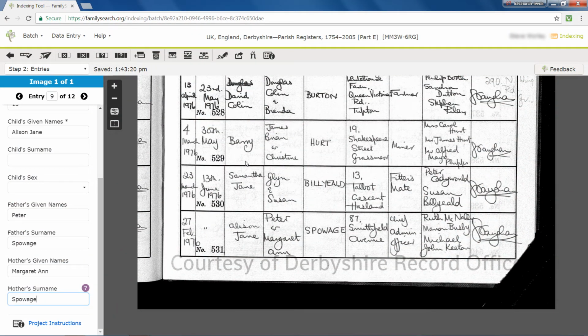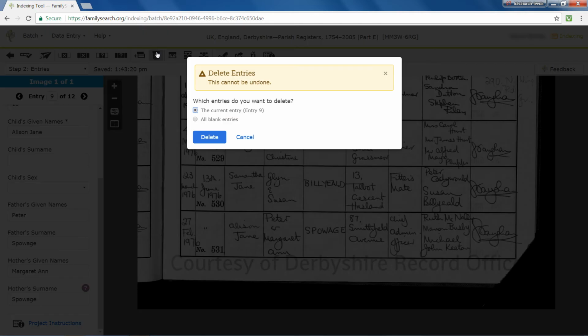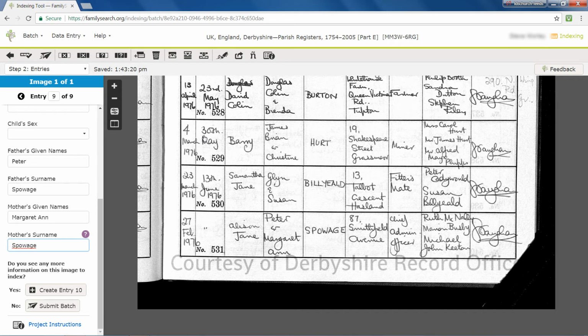However, you are now left with 3 blank entries, the excess added earlier. When you click the Delete Entries icon, you have the ability to delete the current entry or all blank entries, which is the option you want. Click Delete to remove the 3 unwanted blank entries for this image. If there were other images, any blank entries in them would also be removed. The question and the answer buttons reappear and the total number of entries in the navigation panel is now correct.